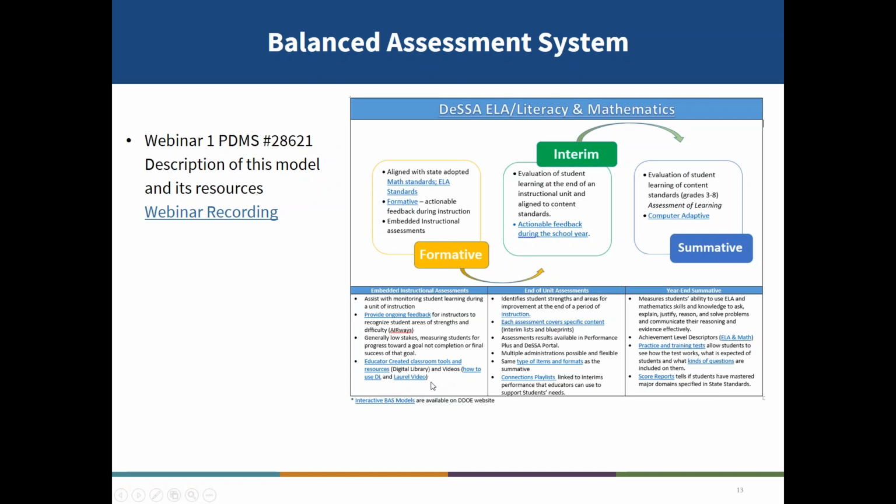So you would see some tools or some videos of how teachers have used the formative assessment process in their classroom, a video by Laurel District, on how they use the digital library resources. And then you can go into the interim resources and then into the summative, which also includes the practice test.